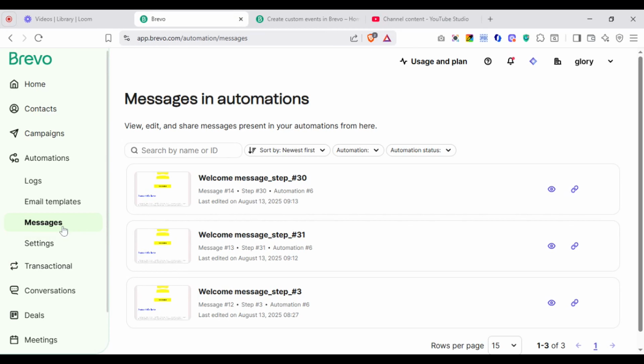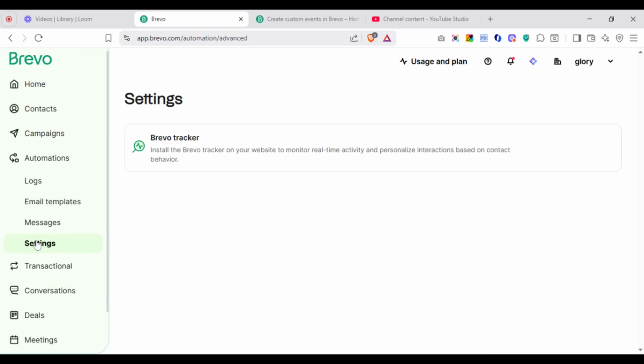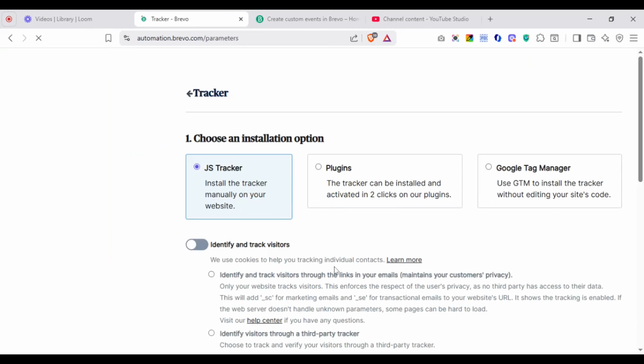So you can also check for messages, and these messages are the ones that are showing up in your automation. So as you can see, we have these messages that are being used in different automations. Yeah, so you can also check up on your automation settings, and you can install your Brevo tracker, if maybe from your website or wherever it is that the tracker is coming from. You can install that into Brevo.